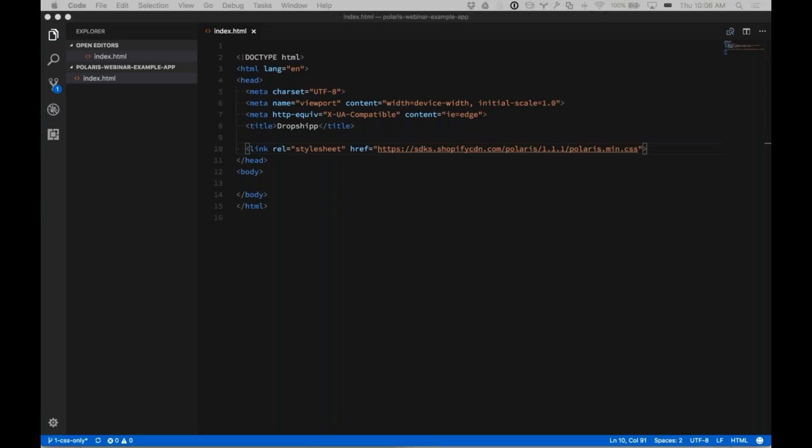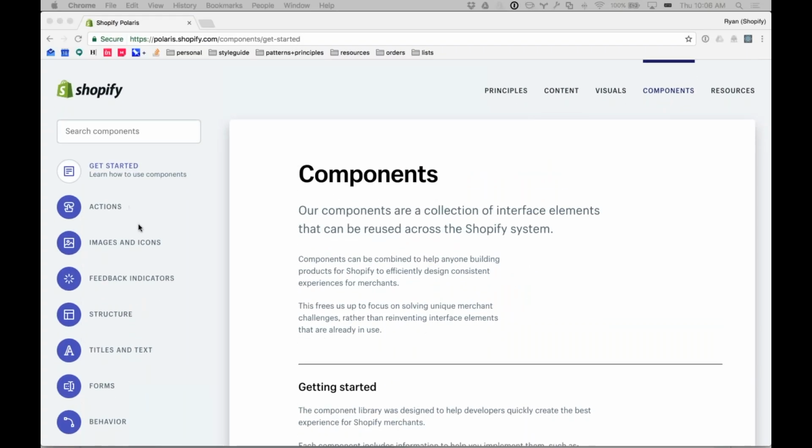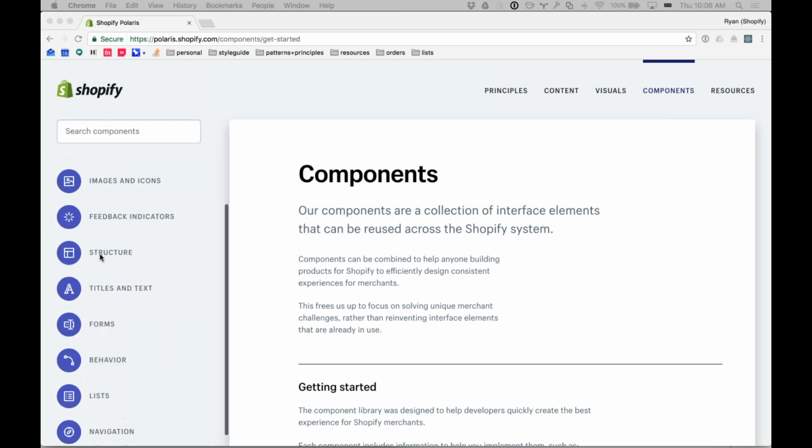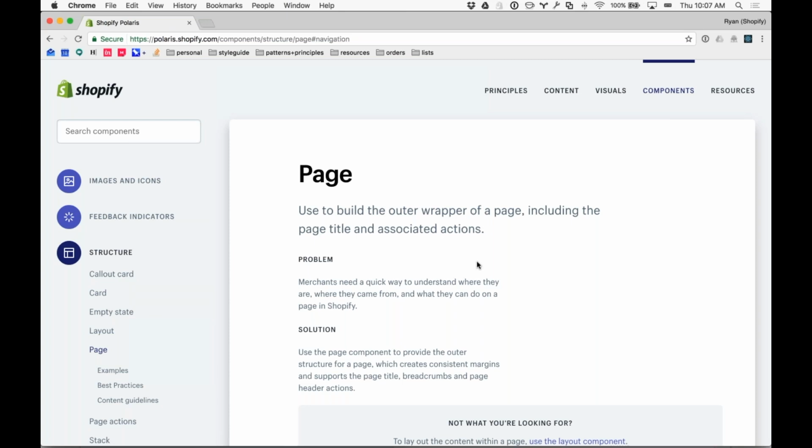All right, so what's next? Let's go and take a look at the list of components that the Polaris website provides. And since I just have an empty page right now, I need something for the outer structure of the page. So let's look at structure here and the page component. I think this one's pretty well named. It's for building the outer structure, the outer wrapper of a page, including the page title and the associated actions.